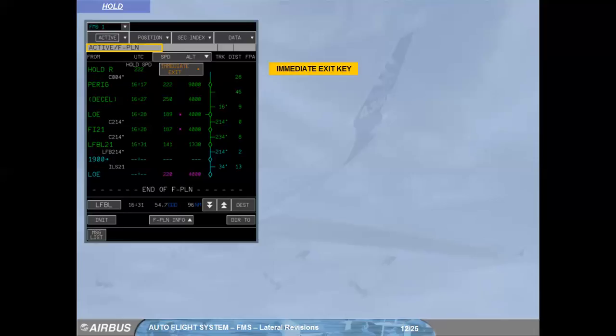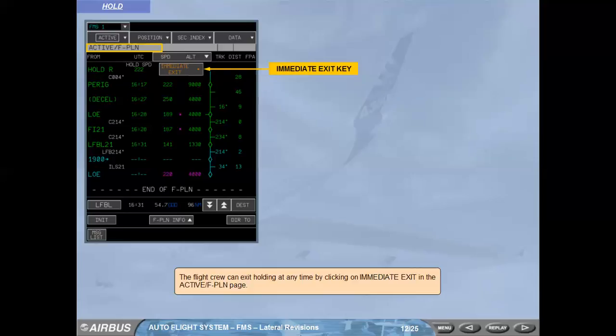Flight crew can exit holding at any time by clicking on Immediate Exit in the Active Flight Plan page.